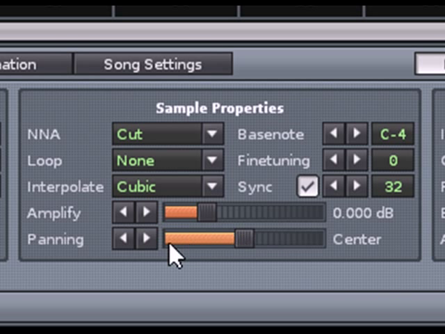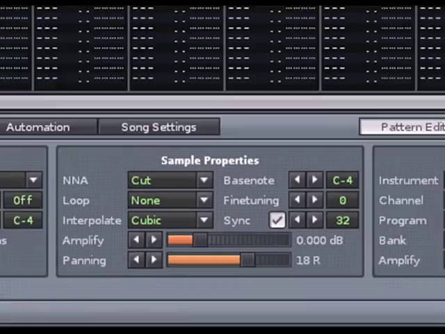Amplification, very clear, lower or raise the volume of the current sample, and the panning is also very clear. Pan the sample to the left or to the right.